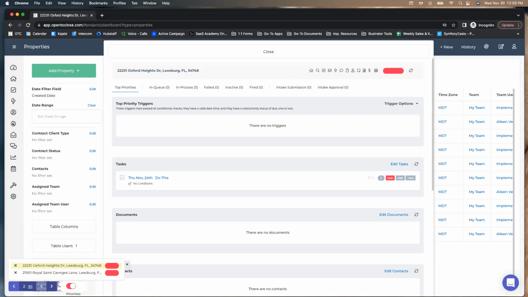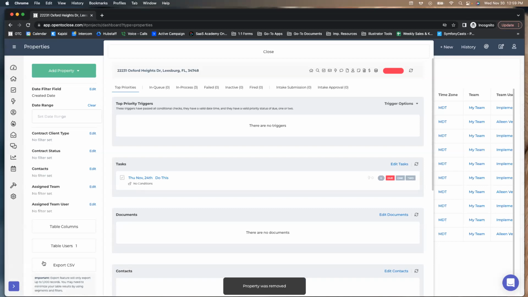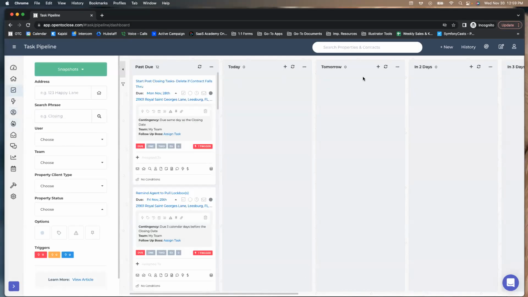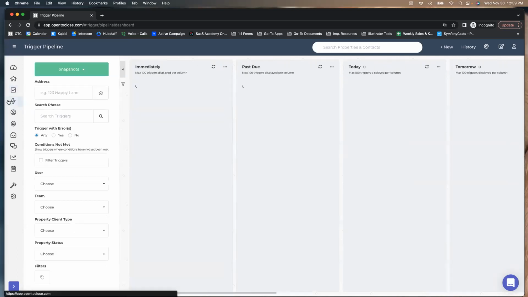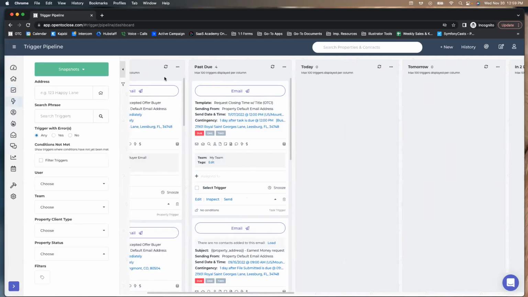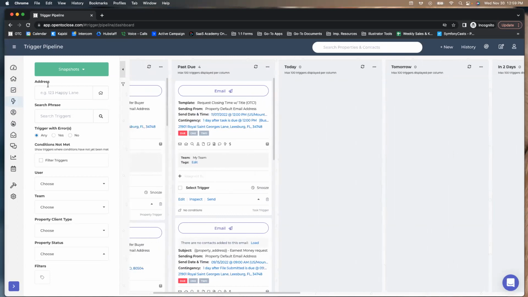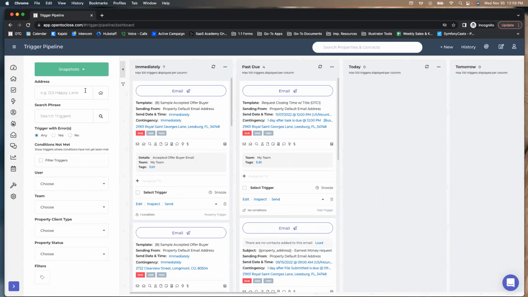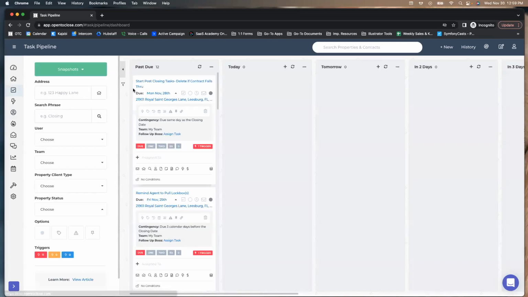I used to use this quite a bit. Now, I probably prefer the task and trigger pipelines just because you can create filters on the left there for all the different views that you want and just see the tasks that you need done and the triggers that you need done for that day. So up to you. Both of them have their purpose, but since we put in this task pipeline and trigger pipeline, it's really just changed the way that we do business.